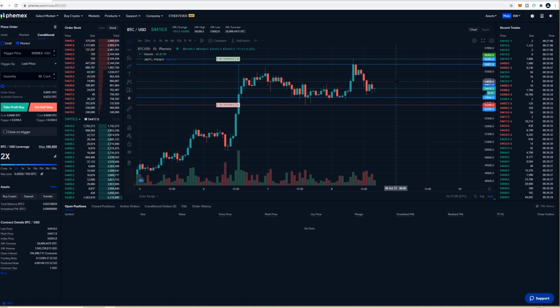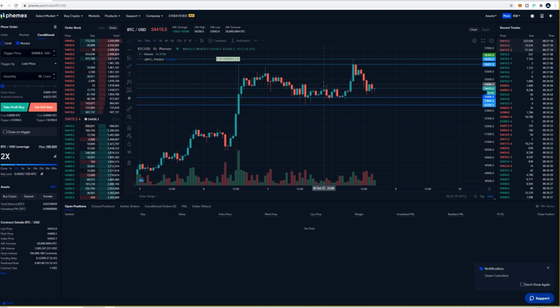Now, if the range does break one way or the other, make sure to come back and cancel the order that didn't fill. So if price action rips to the upside here, come back and cancel your conditional order to the downside. And if price action waterfalls to the downside, you'd want to come back and cancel your conditional long order to the upside.